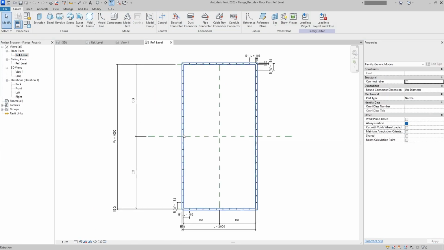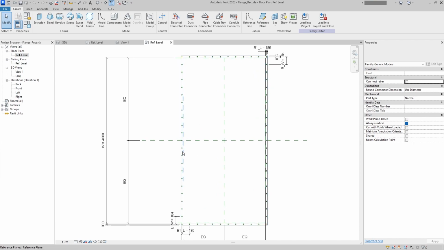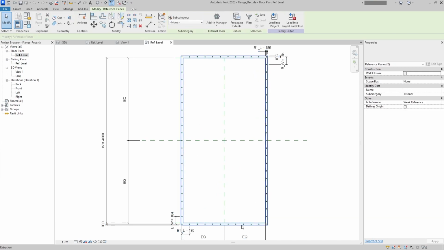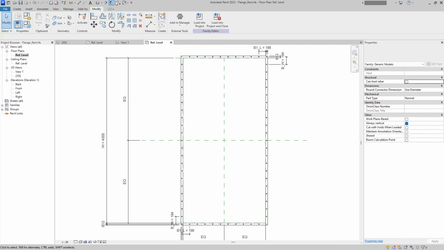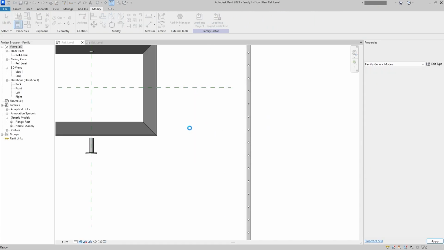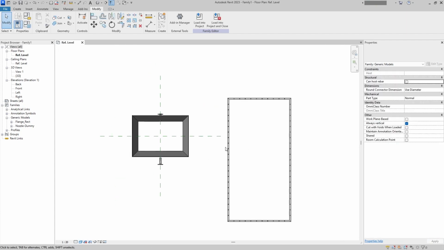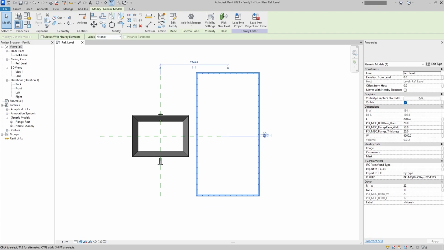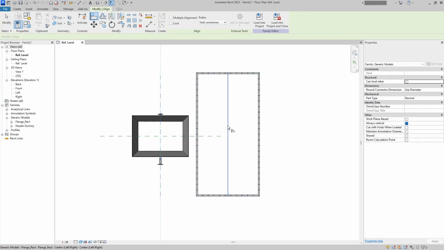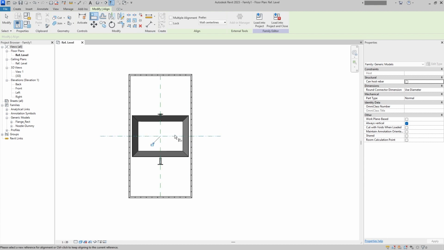Now let's jump back to the family and adjust the behavior of the reference planes. We need to change it to not a reference to ensure that we will not be able to modify the geometry of the object within the family by intentionally touching the anchor point. Let's position the flange and align it with the center line of the family.